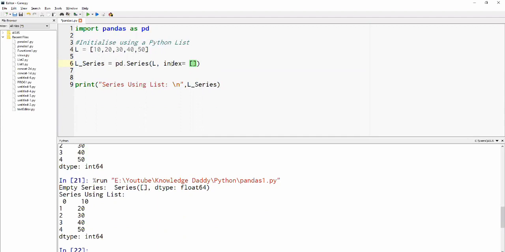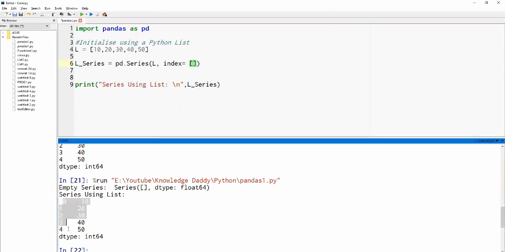You know that by default the index values for a list start from 0 and go up to the number of elements minus 1. So 0, 1, 2, 3, 4. Here in this case there are 5 elements, so the default index values would be 0, 1, 2, 3 and 4, as we can see here.